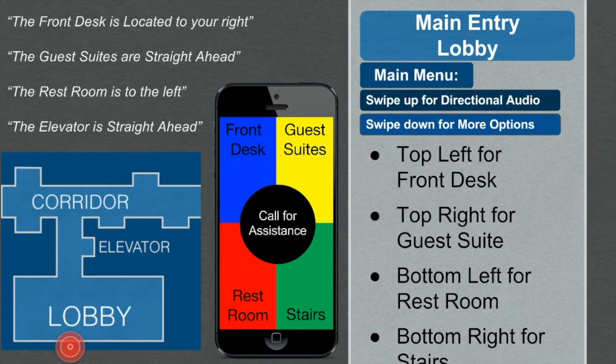So if the user wants to find the front desk, they would select the top left quadrant of their phone by pressing in that area, and a message would be read to the user through text to speech saying the front desk is located to your right. Likewise, if they were looking for the restroom and pressed the lower left, the interface would say the restroom is located to the left. Depending on which way they're facing, left and right could be difficult to interpret. So to better orient themselves, the user has the option to swipe for directional audio.